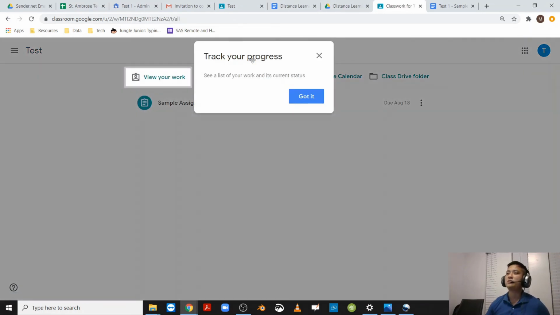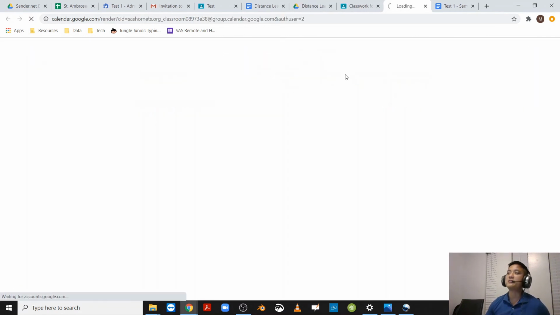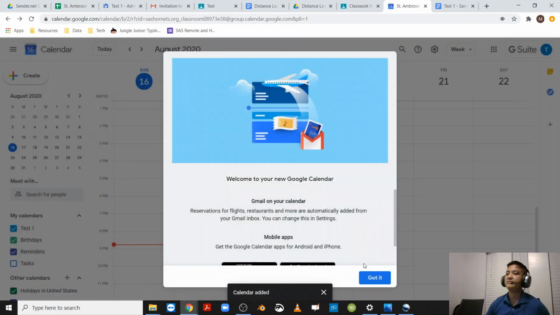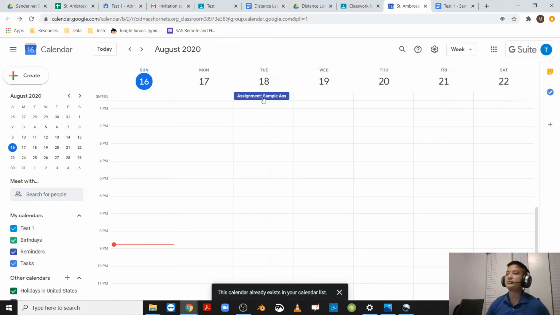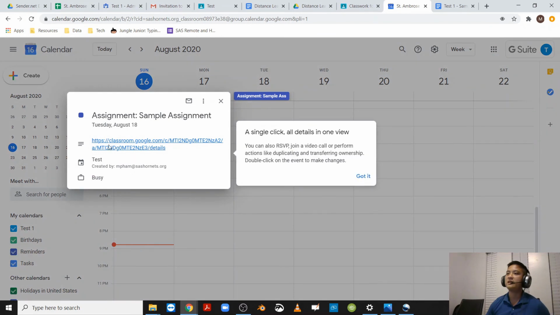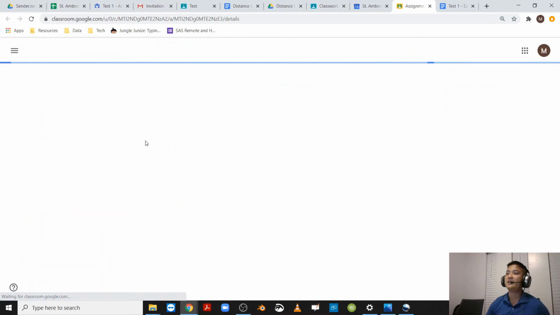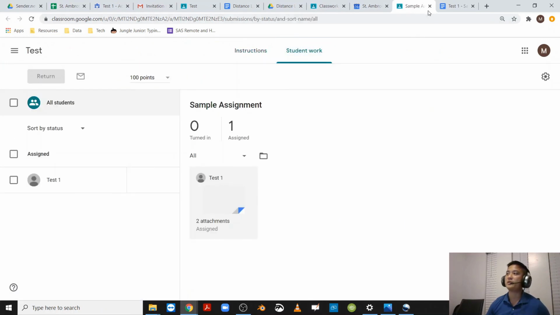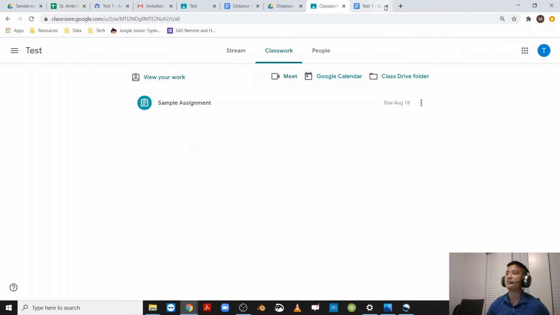And the last thing I want to show you guys, I can track my progress, your work. You can go to your calendar over here. I can add it. Got it. And now I can see that the sample assignment is due on the 18th. If I want to use my calendar, I can click on it. I can see it over here. If I want to go back and click on it, it takes me to the assignment. I go to student work. I can see it over here. Okay. So that's one cool aspect of Google, how you can connect your calendar to it.